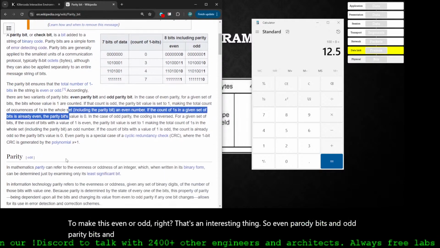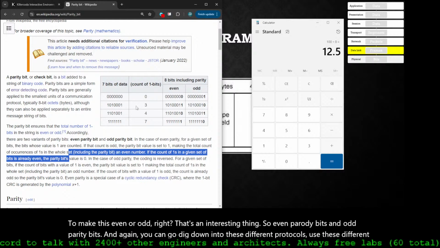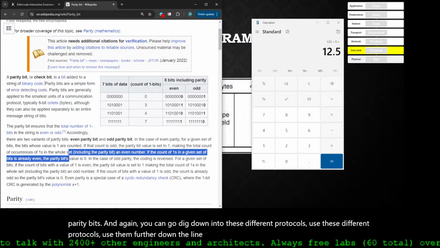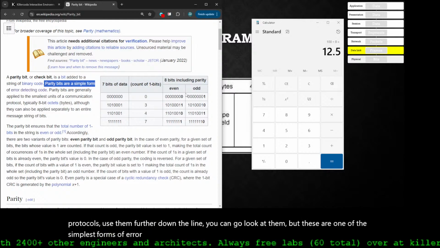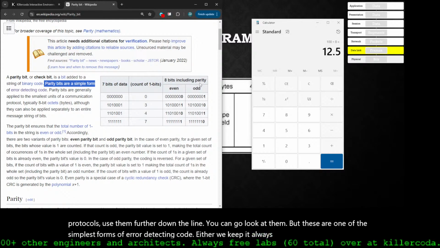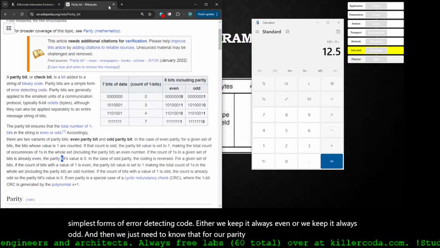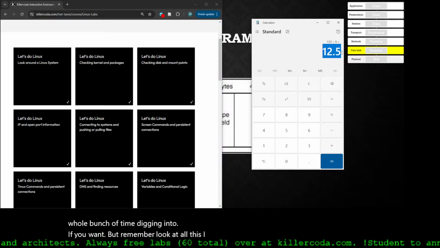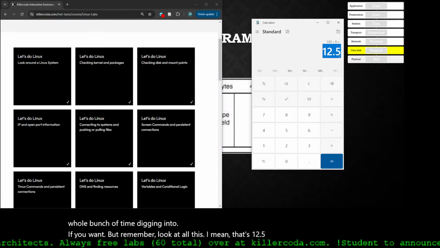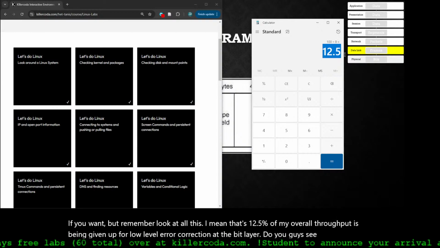And again, you can go dig down into these. Different protocols use them further down the line. You can go look at them. But these are one of the simplest forms of error detecting code. Either we keep it always even or we keep it always odd. And then we just need to know that for our parity bits. So you can spend a whole bunch of time digging into that if you want. But remember, look at all this. That's 12.5% of my overall throughput being given up for low-level error correction at the bit layer. Do you guys see that? That's a lot to give up, guys.